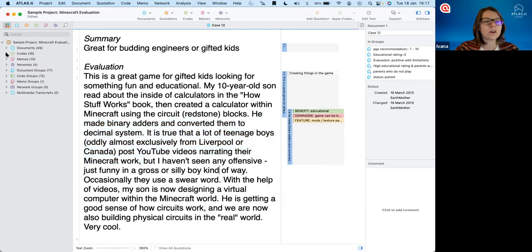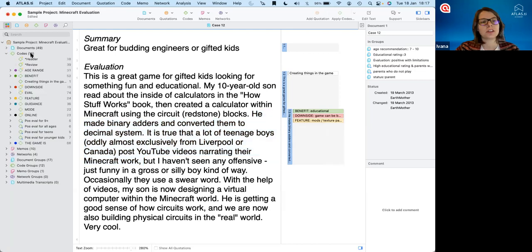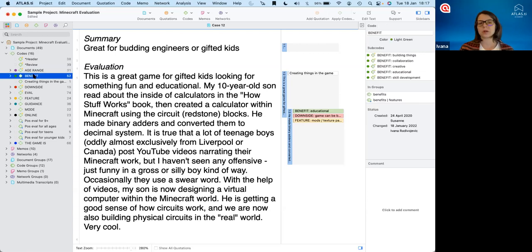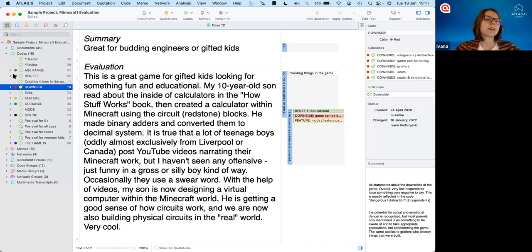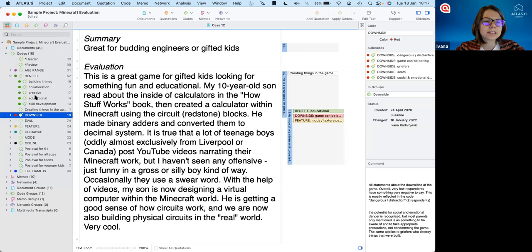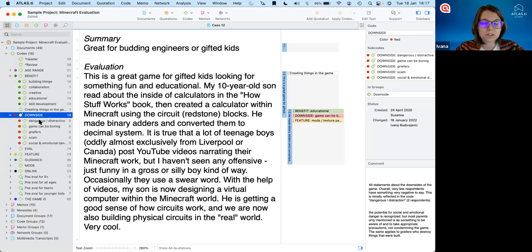We can also see all of the codes in our project here on the left-hand side. So we can open them up and see them. And in this case, we've already organized these codes and we've put a hierarchical structure in them. And so, for example, throughout this data, participants talked about benefits and downsides of this game. And then we can open up this list to see all the subcodes, all the specific benefits and specific downsides. So we can see all the codes here.